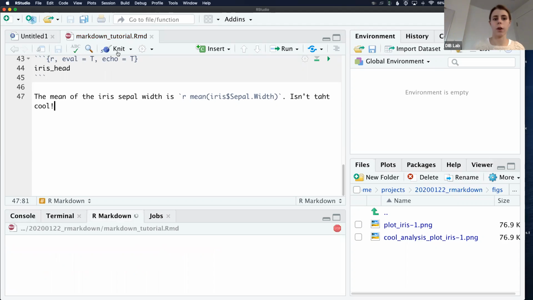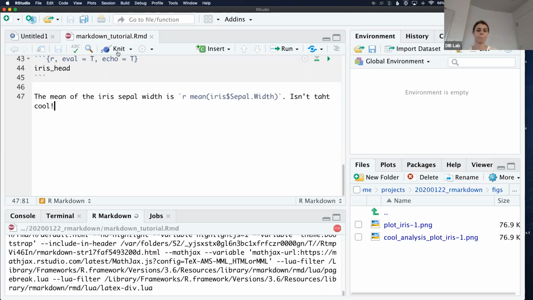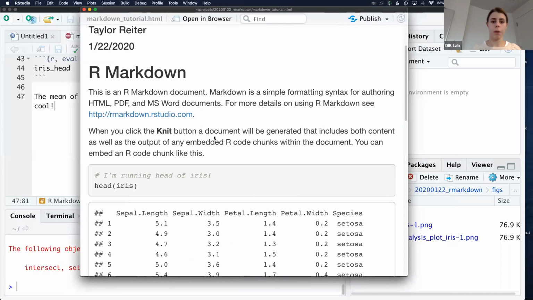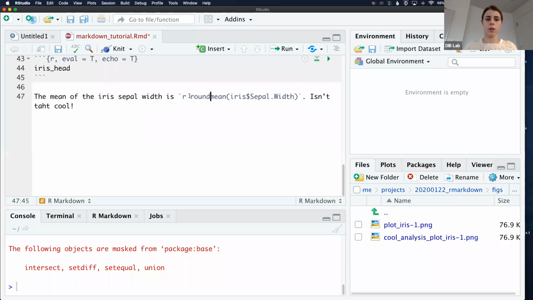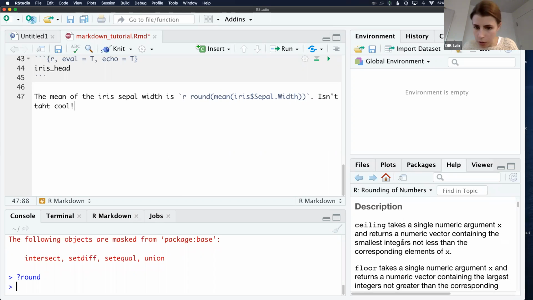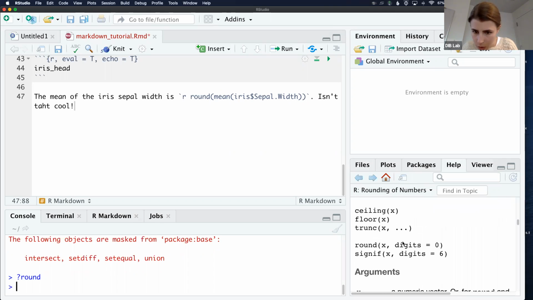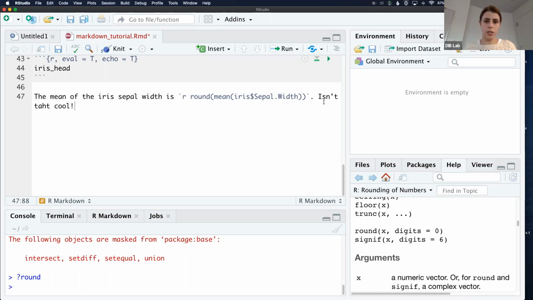There's a typo, I'm going to ignore it. And then when you click knit, when your document pops up, if we go to the bottom, the mean of iris sepal width is 3.0576333. Isn't that cool? So it put that number in the proper formatting for you. Usually we don't want that many numbers, so I would give the round function, and I forget the arguments to round, so I'm going to do a question mark round in my console and scroll down, and then I want to give it digits equals 2.